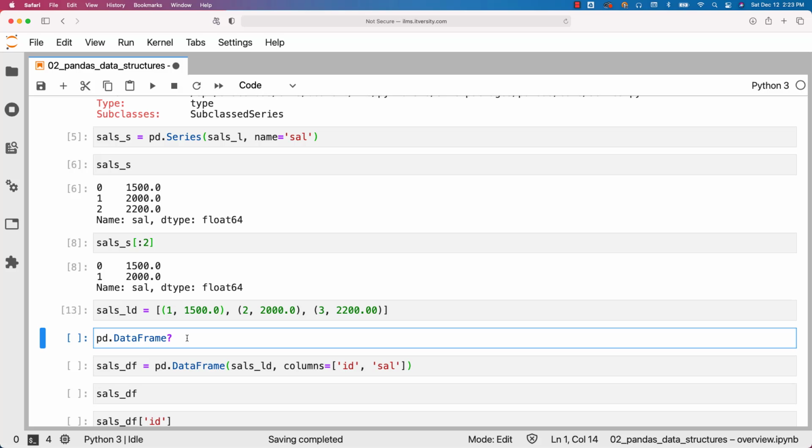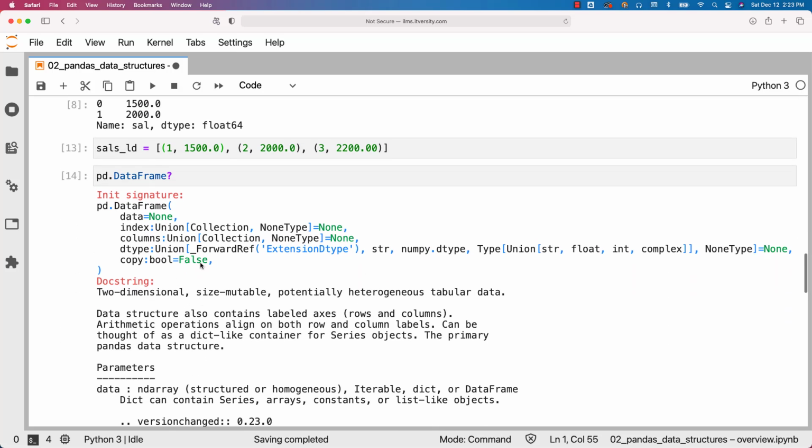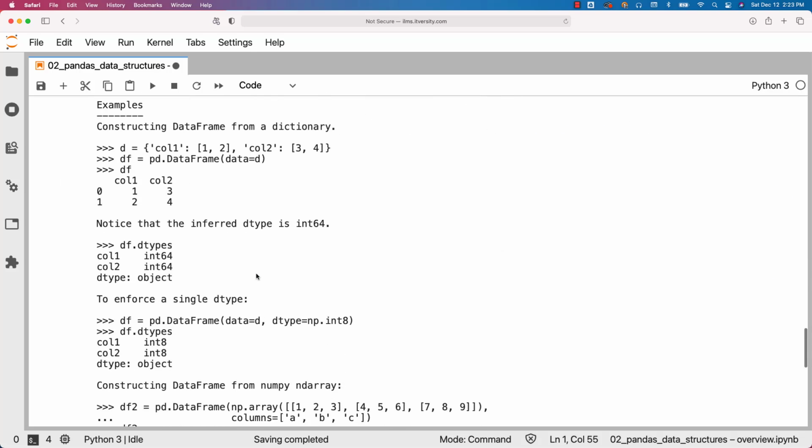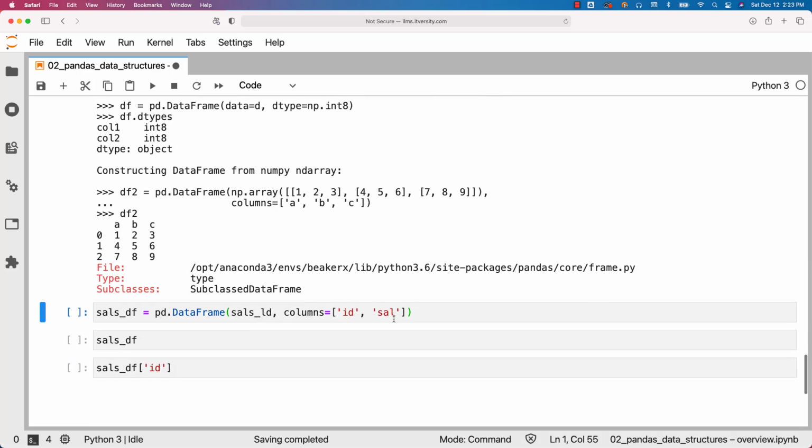You can explore pd.DataFrame. You can see the details here. It takes arguments such as data, index, columns, dtype, copy, etc. To actually create data frame with appropriate names, we'll be using data and columns. When it comes to columns, we have to pass it as a collection or iterable, and this is how we should be able to create the data frame with two columns, id and sal. In this case, both of the columns are passed as list here. Now we should be able to run this.